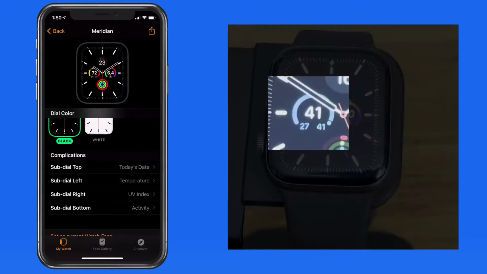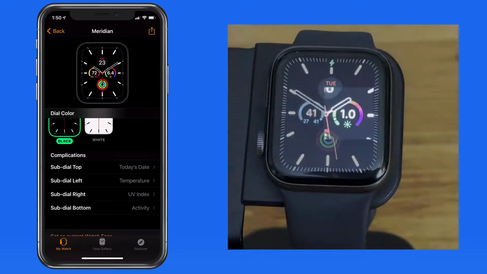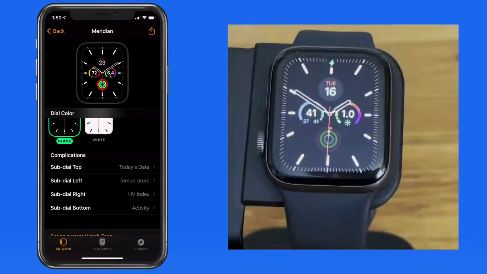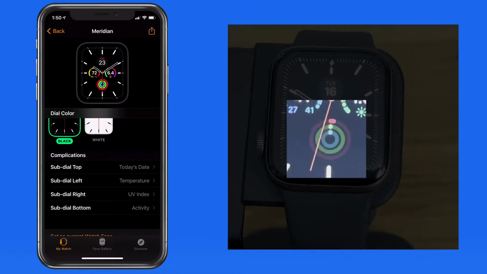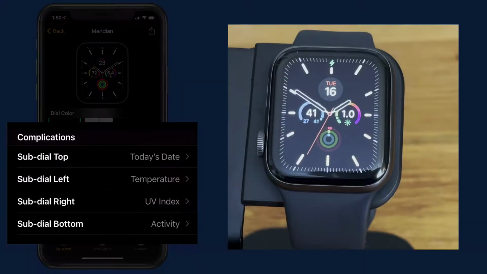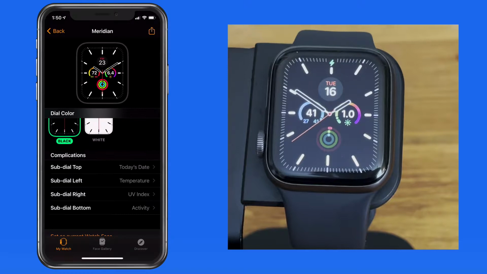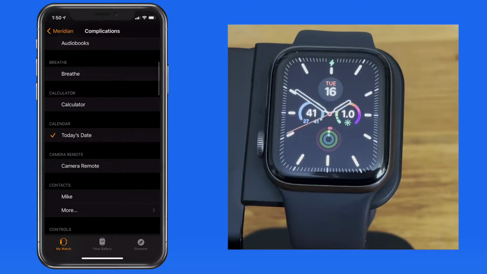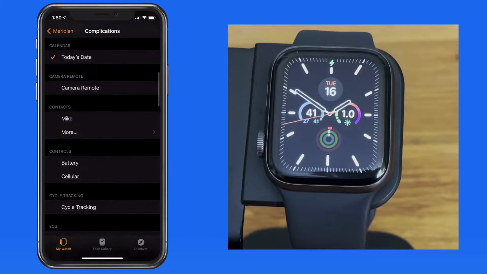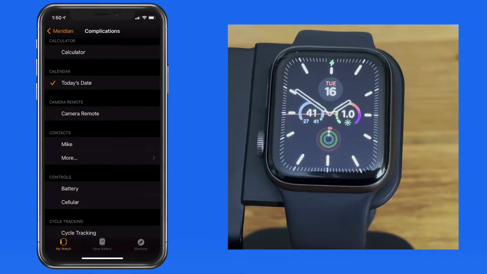Over on the left, I have the current temperature displayed, the UV index over on the right, and on the bottom are my activity rings. Over in the Watch app, tap on any of these to switch to a different complication or turn it off. There's quite a wide variety of complications to choose from here, all categorized by app.